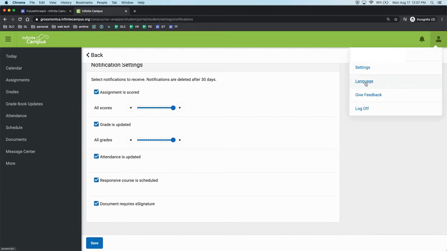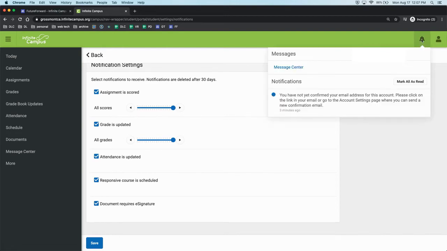Again, you can determine language here, so there are a couple options here. This bell option is going to be your notifications in Infinite Campus itself. There'll be a little red circle here if you do have a new notification. This is where you'll get notifications for things that are sent through the message center from either your teacher or the district or your site.